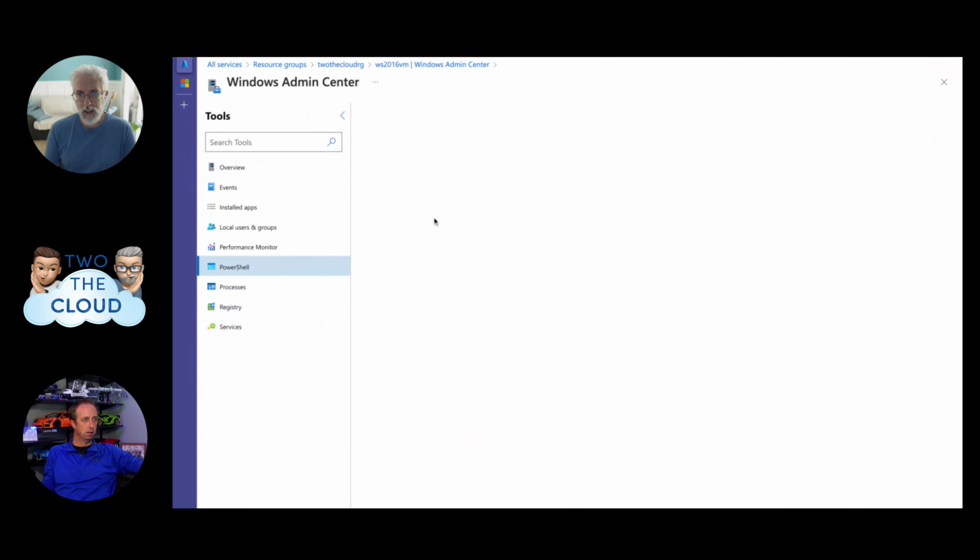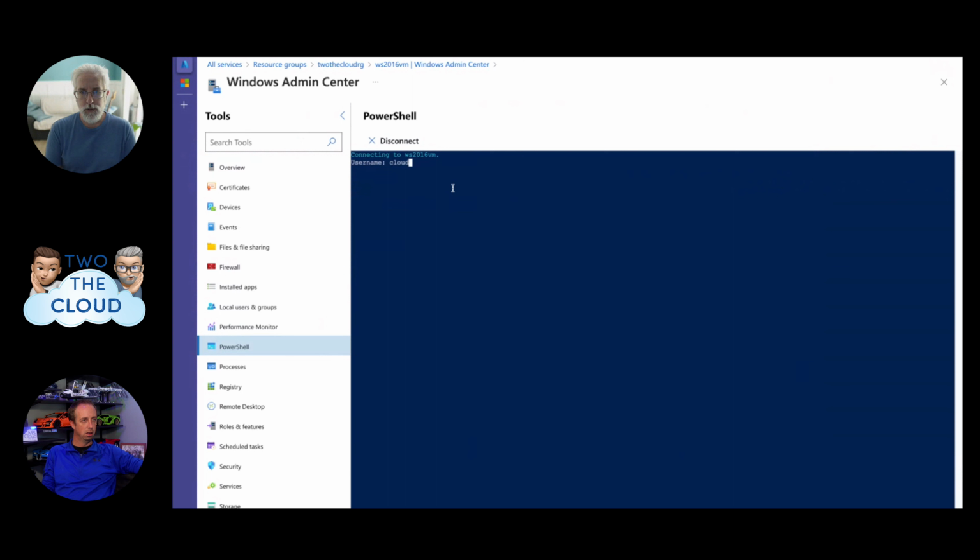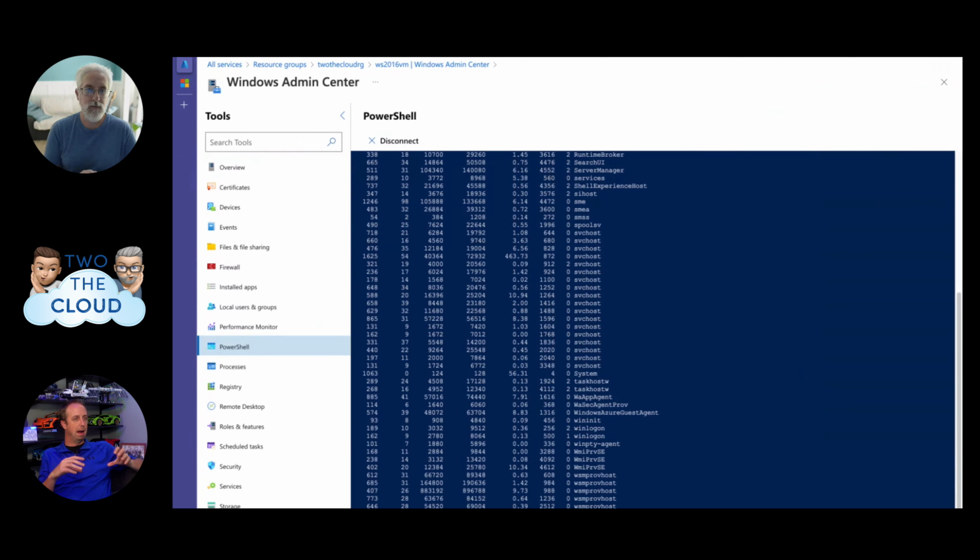Let's load up PowerShell. This will do its thing real quick. Do our user. I can't see, due to what we're using to stream, your address bar is cut off. If you have this enabled, do you have to go through Azure to get to this?